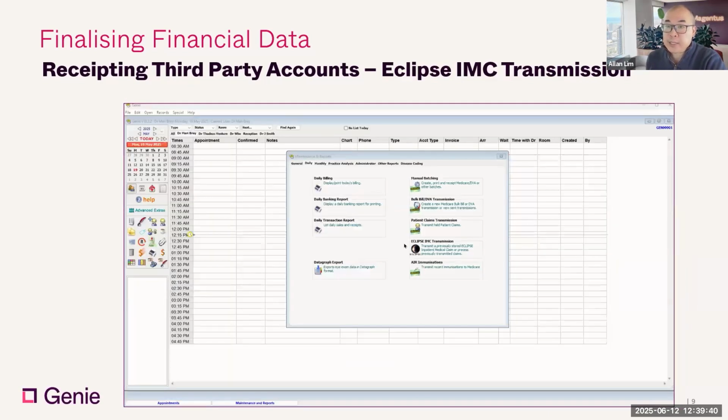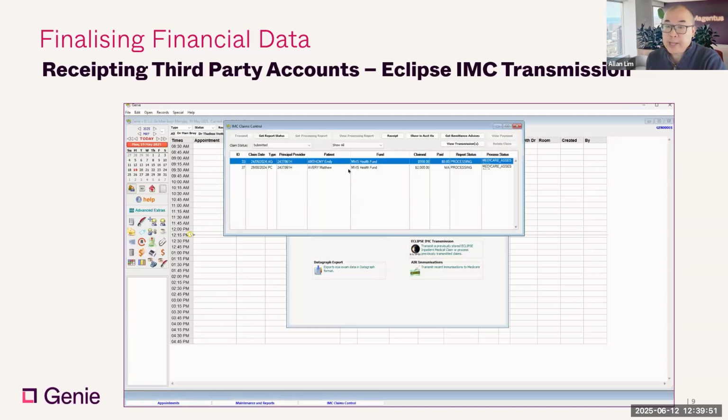The next area to check is the Eclipse IMC transmission window. Within the Daily tab of Maintenance and Reports, click on the Eclipse IMC transmission. If there are any claims sitting in the Submitted drop-down, highlight and then click on Get Report Status. Click on the Submitted drop-down to change to the next status, Awaiting Processing Report. Again, if there are any claims within this list, select and then click on Get Processing Report.